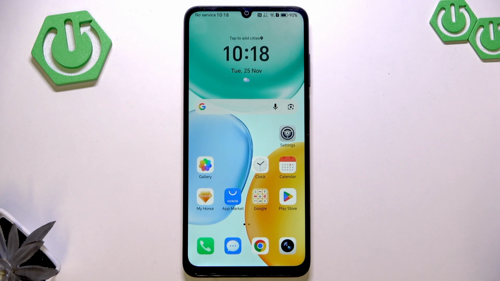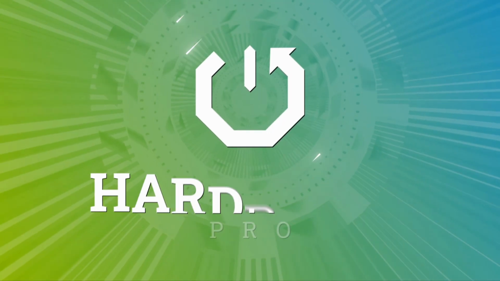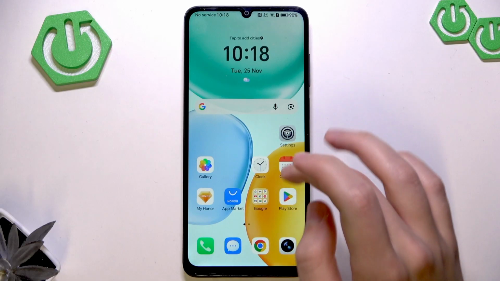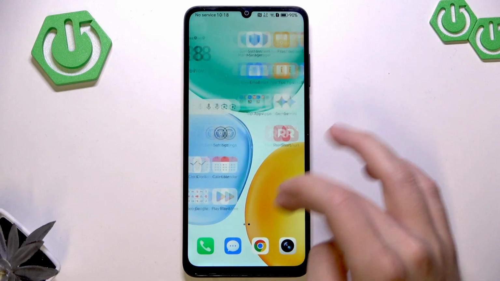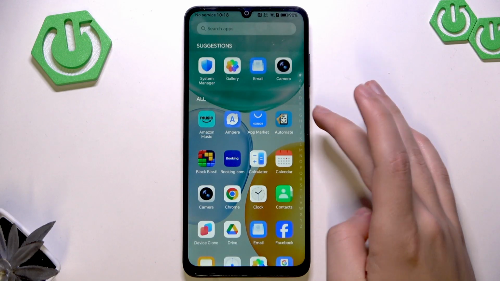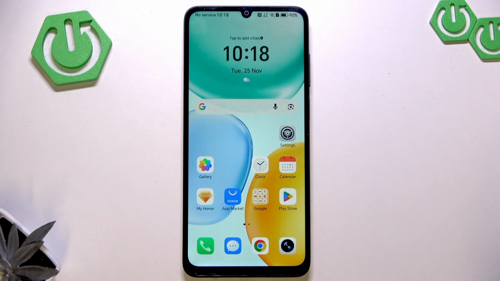Today I'll show you how to fix apps not visible on the home screen on the HONOR X5c Plus. So let's say you downloaded a new app and it's nowhere to be seen on the home screen. That means it's usually in the app drawer, and to fix that, make sure that newly installed apps are always in the home screen. You can disable the app drawer.